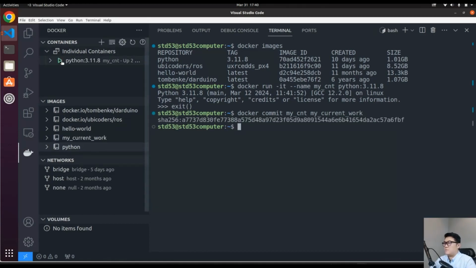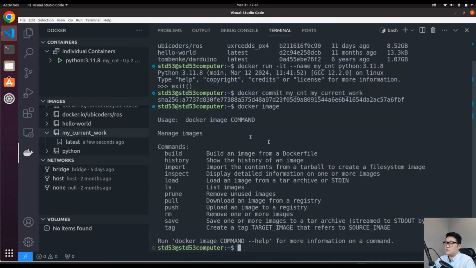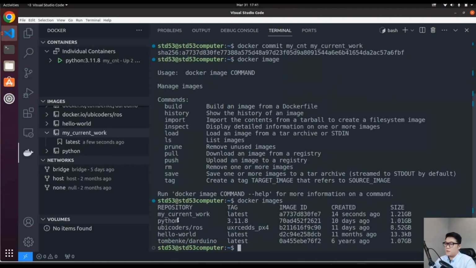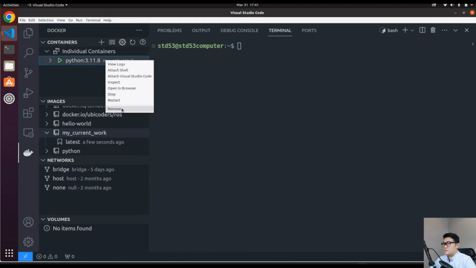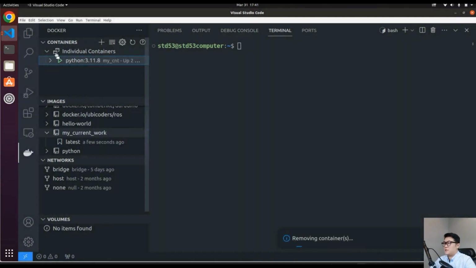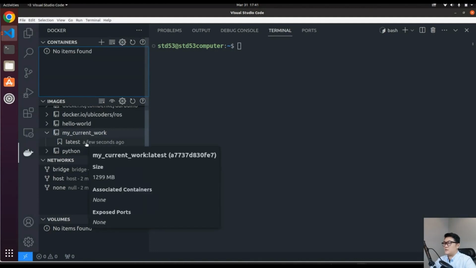It paused, and then it was running again. While it was paused, a new Docker image called my current work was created. So if I list Docker images, there is the new image my current work. So if I'm right, in theory, if I delete this container and create a container again based on my Docker image, my work should be there.